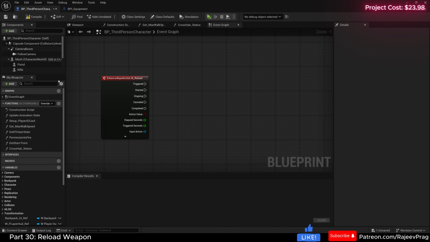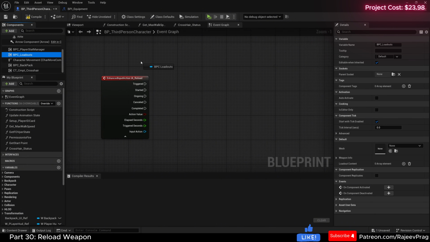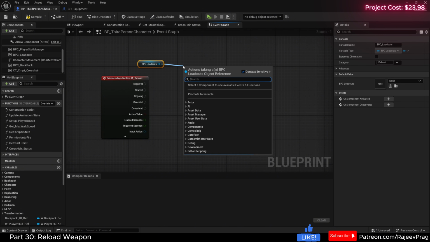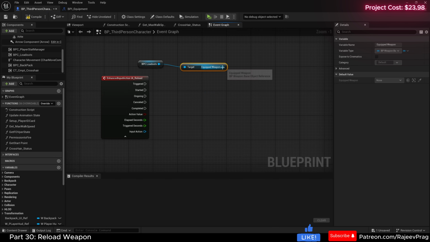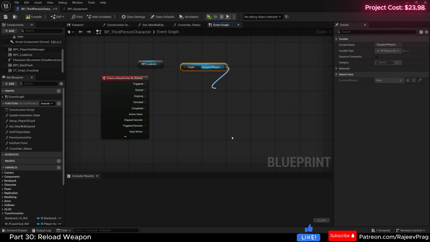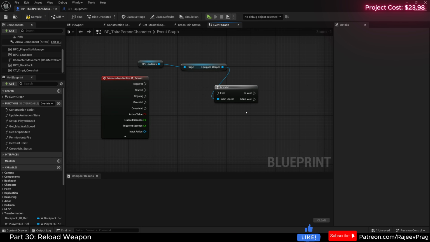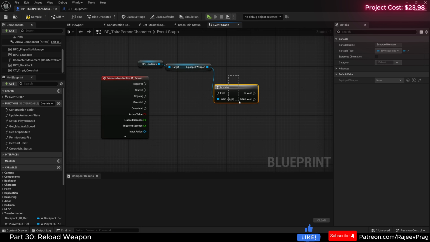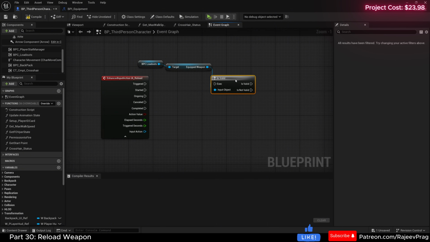And to call that reload function, I'm going to go ahead and drag my BPC loadout. Off of my BPC loadout, I'm going to get our equipped weapon. And I'm going to do a quick check to make sure that this weapon is valid. The reason why we're doing this check is if you're unarmed and you press R, we want to completely ignore that request. If you don't put this validation check, then you're going to get an error saying that we're trying to reload a weapon, and you can't really reload unarmed hands.